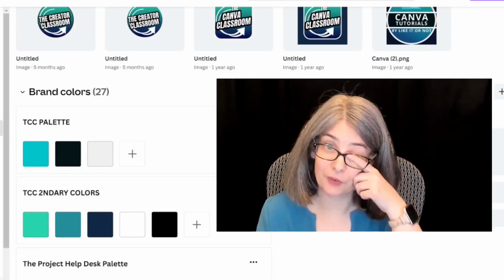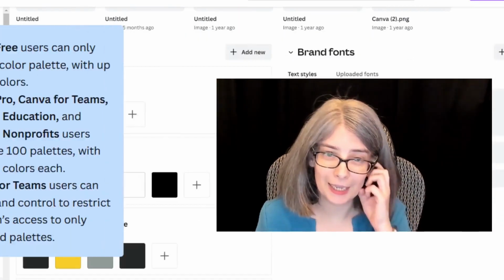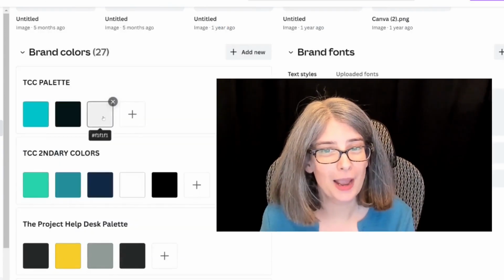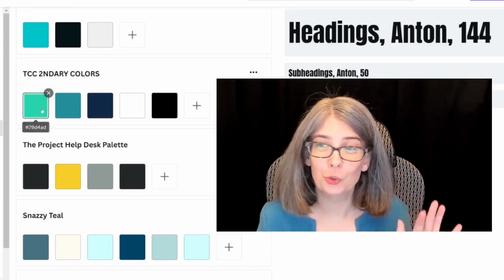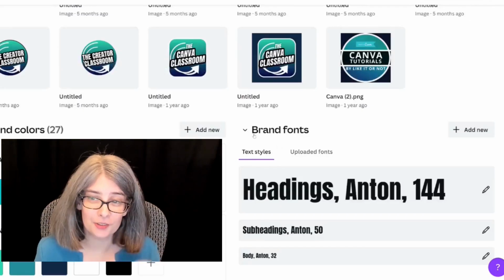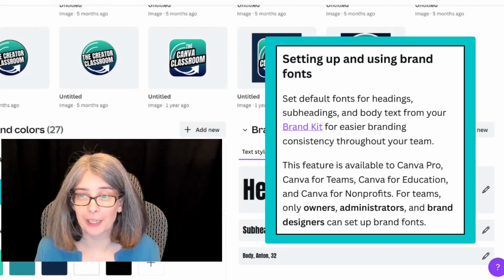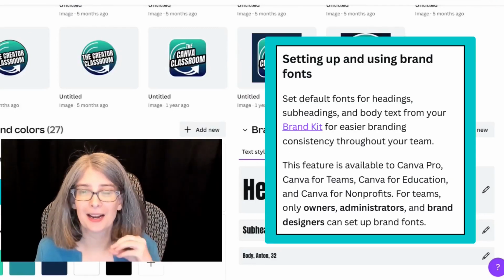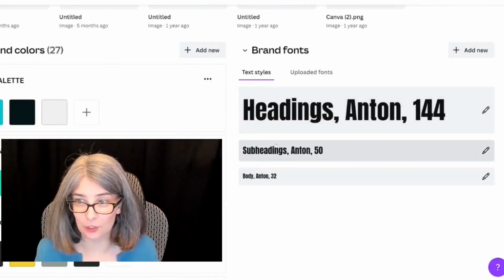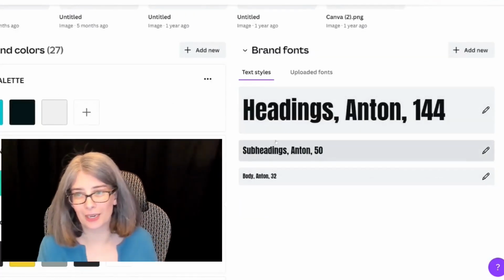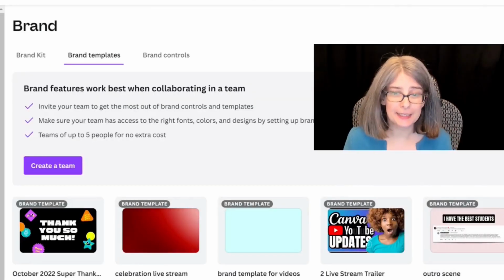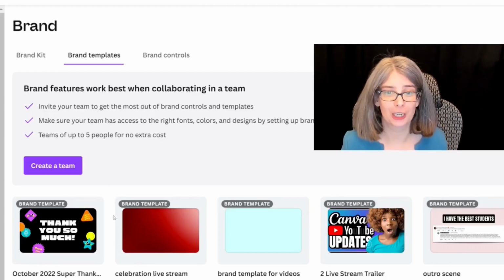If you're using Canva for free, then you can choose up to 3 colors for your brand kit. But when you have Canva Pro, you can choose so much more. And I also can set up brand fonts so that every time I start a design, these are the fonts that it uses. And for me, I just typically use Anton. And you can even create brand templates that you can use for your channel too.